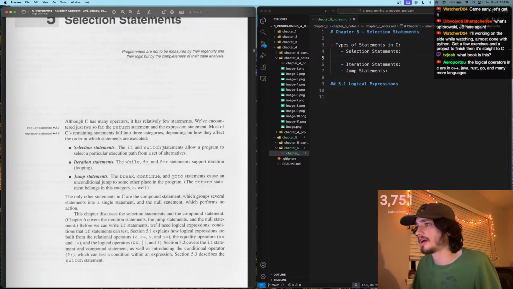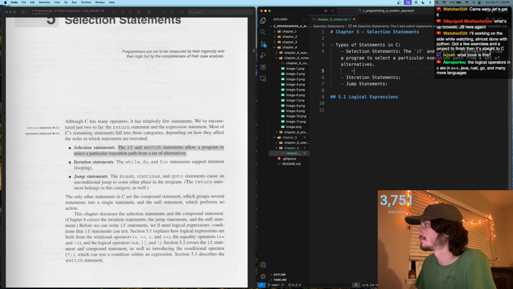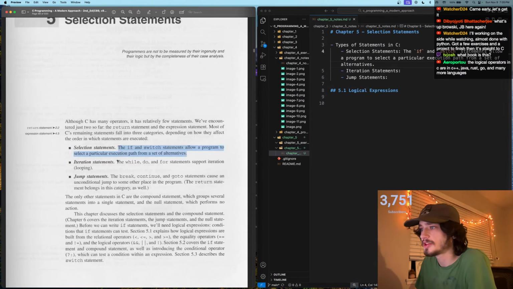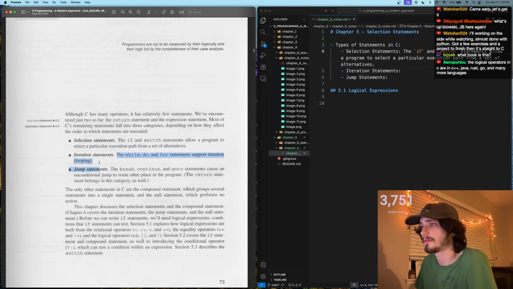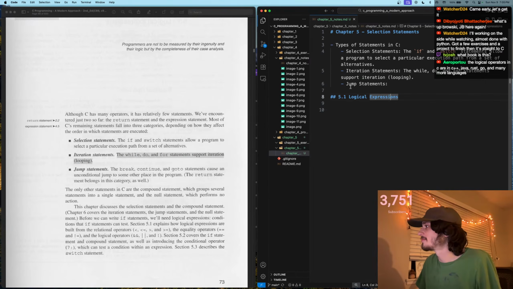If and switch statements allow a program to select a particular execution path from a set of alternatives. Let's give this some syntax here. The iteration statements, the while, do, and for statements, support iteration, looping. Can't wait till we get back into looping. We're following the path of the book, so in our problems we haven't really been allowed to do looping.